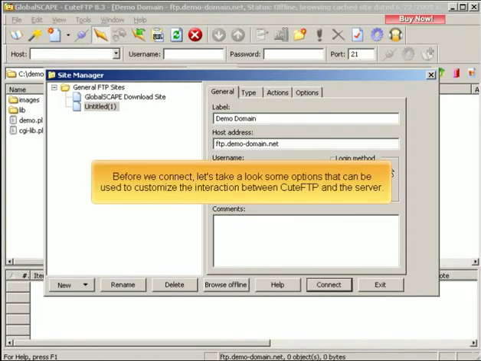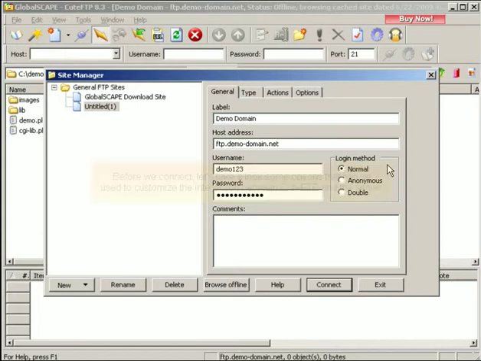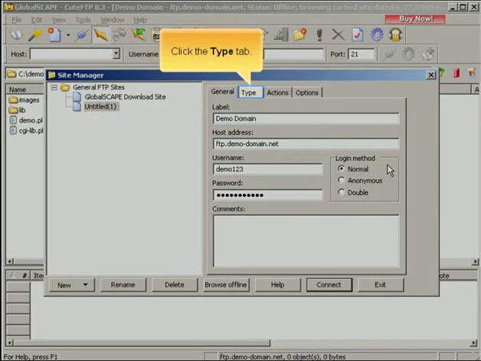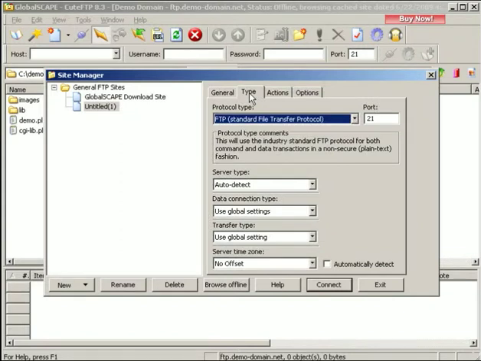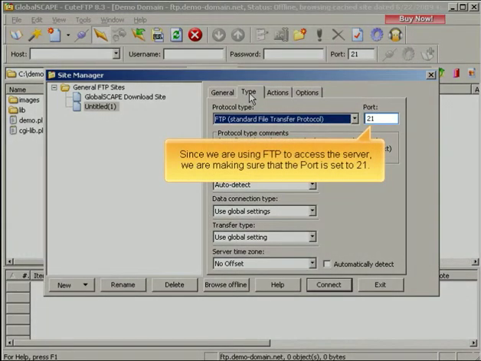Before we connect, let's take a look at some options that can be used to customize the interaction between CuteFTP and the server. Click the Type tab. Since we are using FTP to access the server, we're making sure that the port is set to 21.